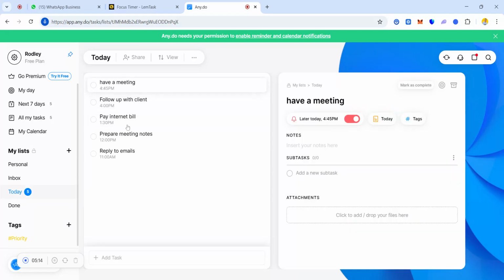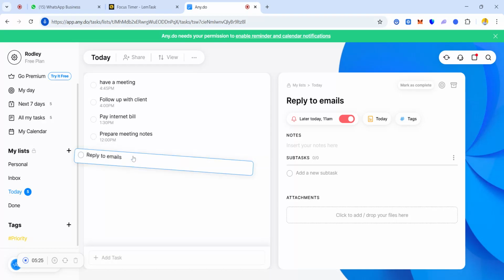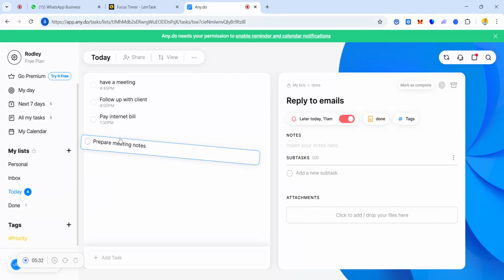So you have your tasks in your Today list, and you go accordingly to the times that you have scheduled. Once 11 comes and you start working on your emails and you're done replying, it's a matter of just putting it in the Done section. Once you've prepared your meeting notes and you're done preparing them, you're just done.